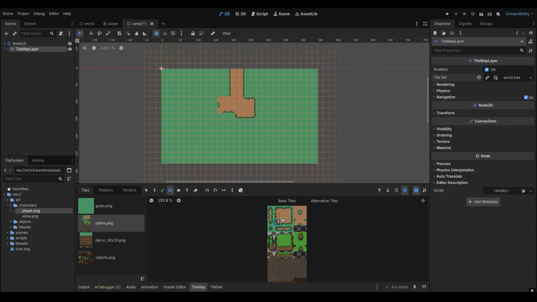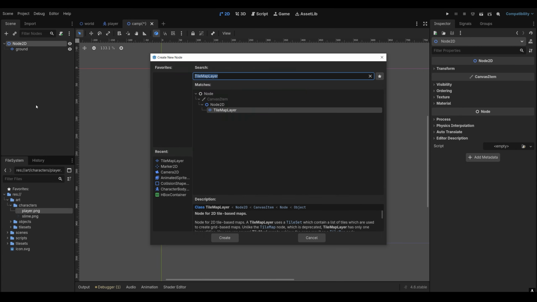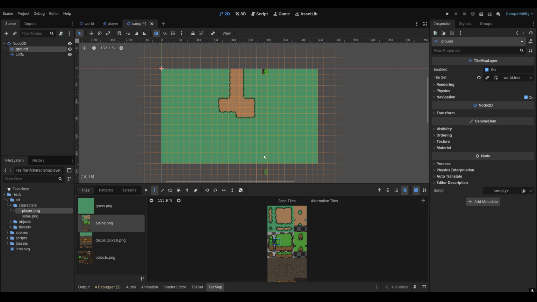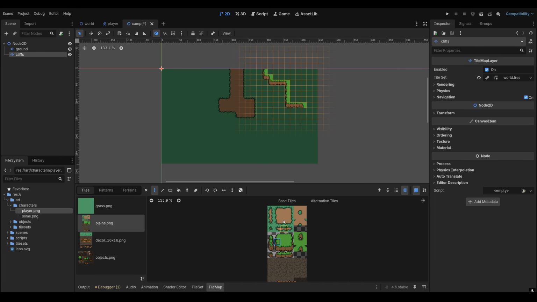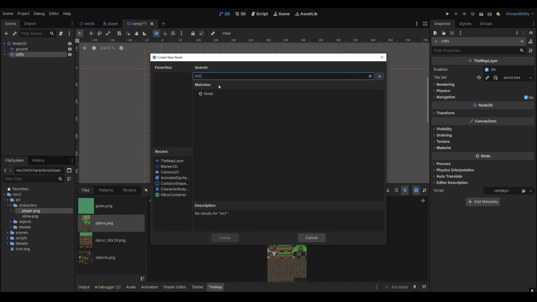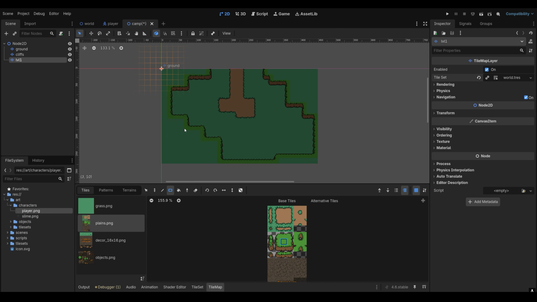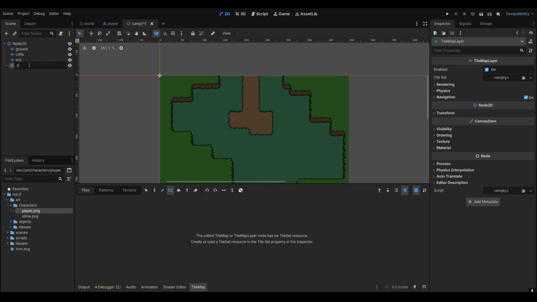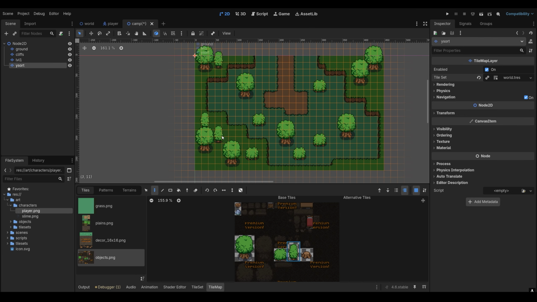Make sure your map connects logically. For example, we'll use the lower exit from our previous map. So here we create a path that lines up with it. That way, when we switch scenes, it feels like the world continues seamlessly. We'll also reuse the same layers: ground, cliffs, Y-sort, and our additional layer for visuals.